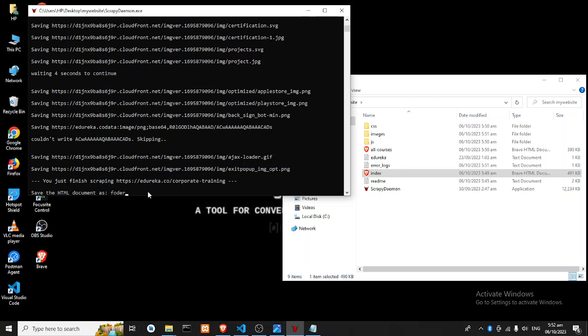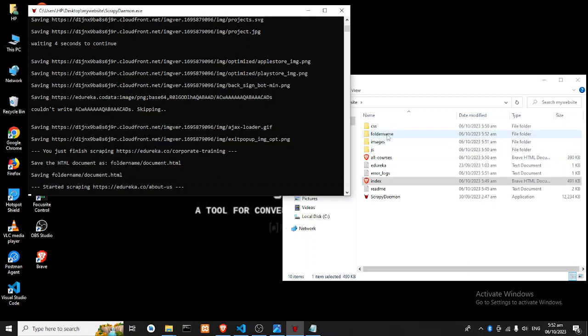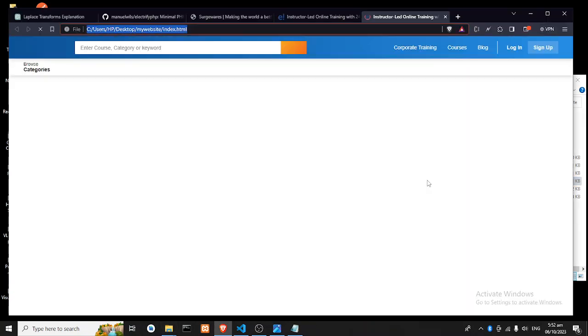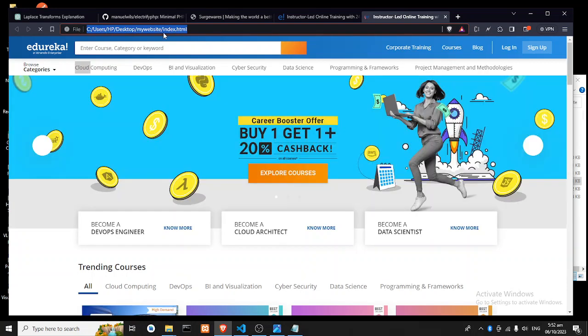Let's say some folder name / documents.html, and then this folder name would be automatically created. Okay, let me just hit enter there, and of course you can see this in action. So I'll just hit Ctrl+C to get this program terminated. So let's test out to see if this really worked. And of course it indeed worked.